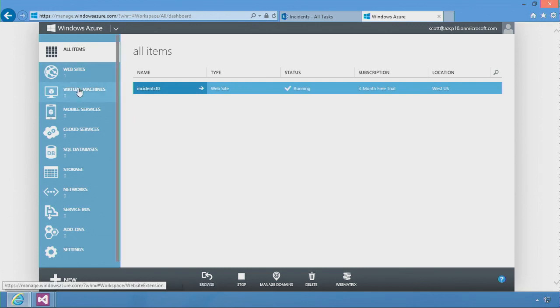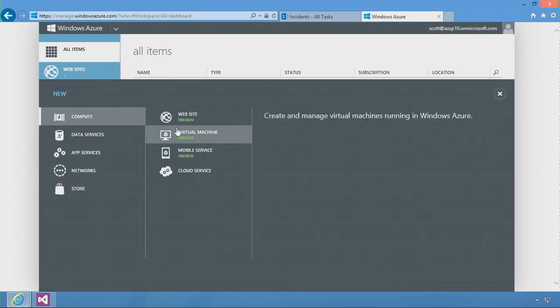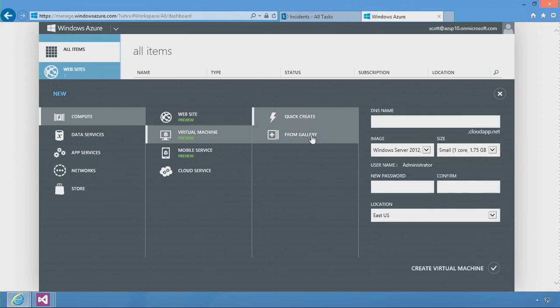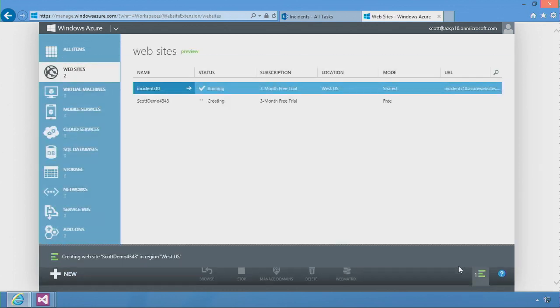What I can do inside here, this is sort of the standard Windows Azure portal. So this is how we manage apps and services inside Azure. And I can very easily create new resources within it. So if I wanted to, I could create a new virtual machine, if I want to host a machine up there. If I want to create a website, so if I want to host one of these web apps, I could do that. So I could say Scott Demo, some random number, and create it.